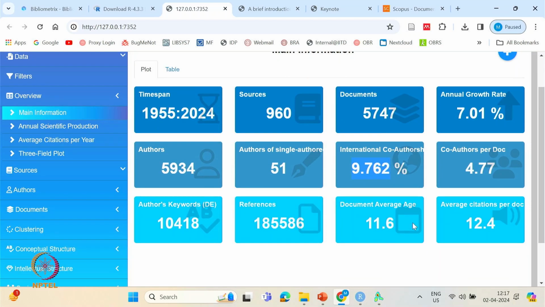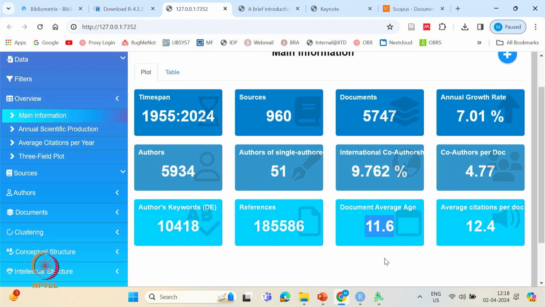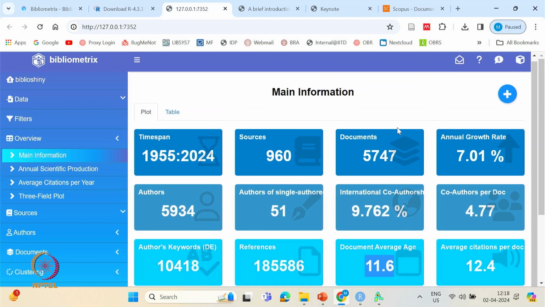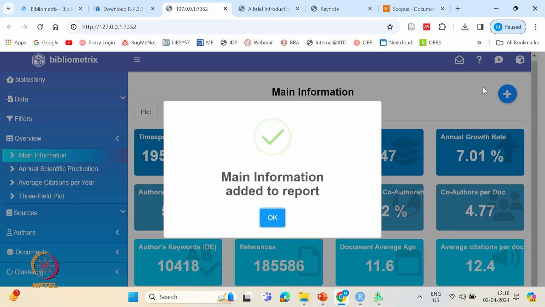International co-authors are 9.762%, and the co-authors per document is 4.47, and you have keywords and references, and also the document average age is 11.2. We also need this in our report. We can click here on the plus mark.